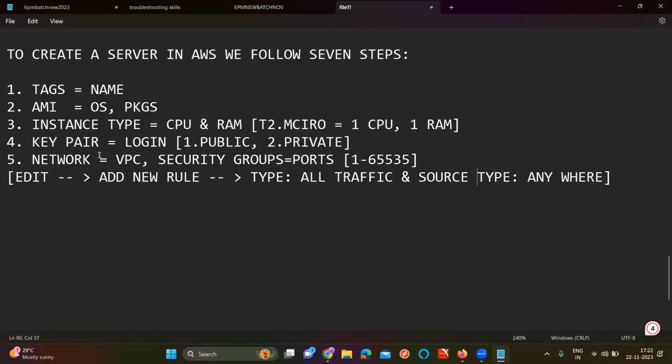So again, third time I'm explaining about the network. In networking, how many components are you going to see mainly? Two components. The first component is VPC, whose main purpose is to create our own network. The second one is security group. Why are we using security group? For ports. What is the range of ports? 1 to 65,535.